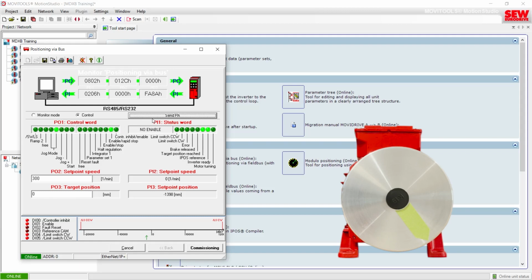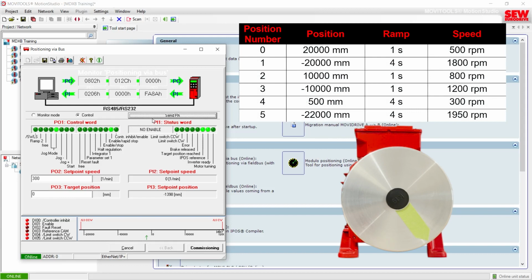The next thing I want to show you is how automatic mode works with positioning. On the screen here, we have a table of different positions. Let's go through this table and achieve each one of these positions, ramps, and speeds. The first position we want to go to is 20,000 millimeters, so let's type in 20,000. That will be a speed of 500 RPM, and the ramp for that one is a ramp of 1 second.